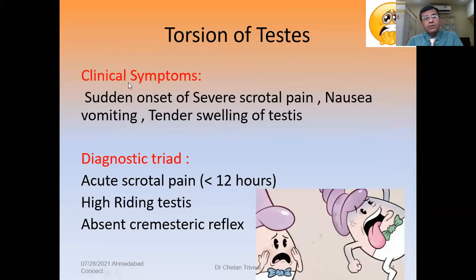So, what are the clinical symptoms? Sudden onset of severe scrotal pain, nausea and vomiting. These are almost always present in younger children. And tender swelling of the testis. Many times it is very difficult to diagnose this because, unless you undress the patient, you will not come to know that there is something around the testis. So the patient will be crying a lot, there will be nausea, vomiting. You might think it's abdominal pain and you might miss this torsion testis.